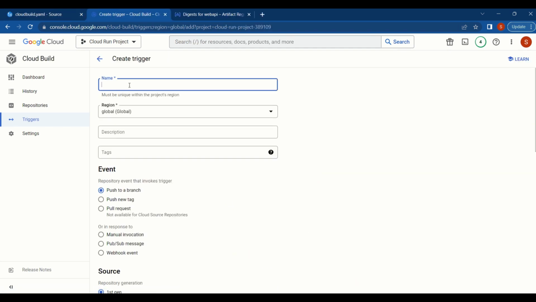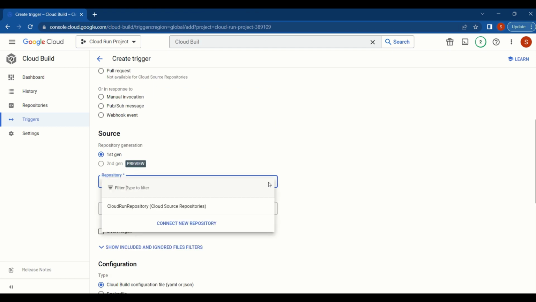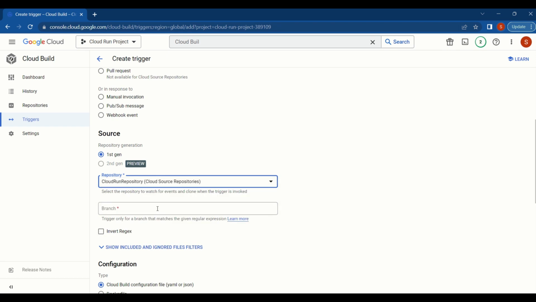First, we need to provide a name and region. Then we need to select the event. By default, it will be push to branch. We have other options also available. We are going to use the first option. Next, we need to select the source, select repository. You can see the Cloud Run repository is listed below. Select that, then the branch.